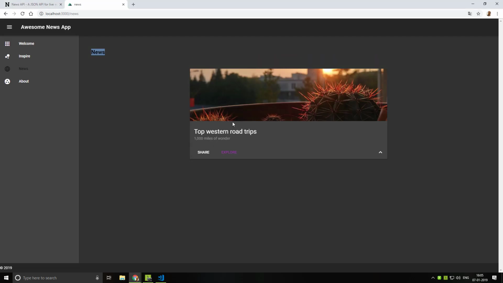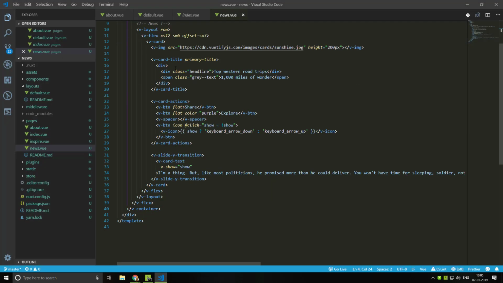Now let's look at how exactly we can bring in the news articles. So far we have just created some dummy information, nothing more. For that we just need to extract the information from the API and put that here. For that we use an async function, which is called asyncData, provided by Nuxt. We'll pass the app object as the context, and we'll define something called articles, which is going to be extracted from the external API.